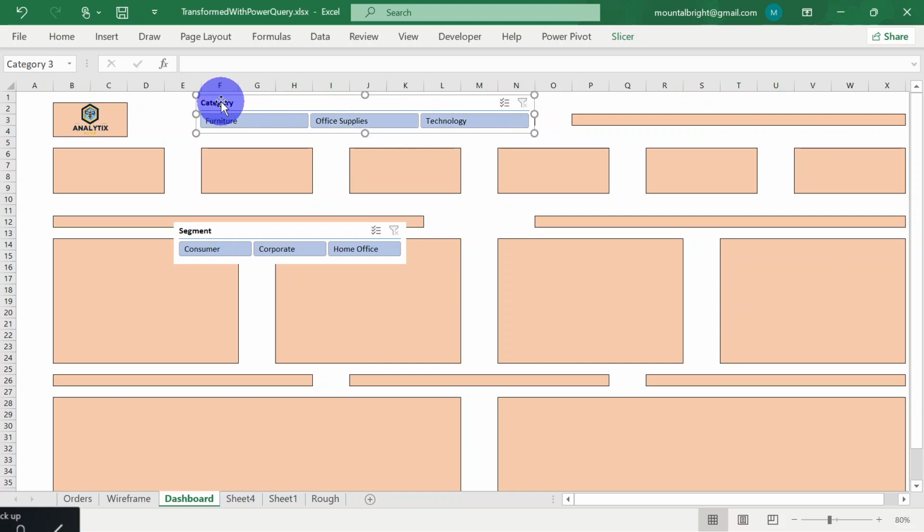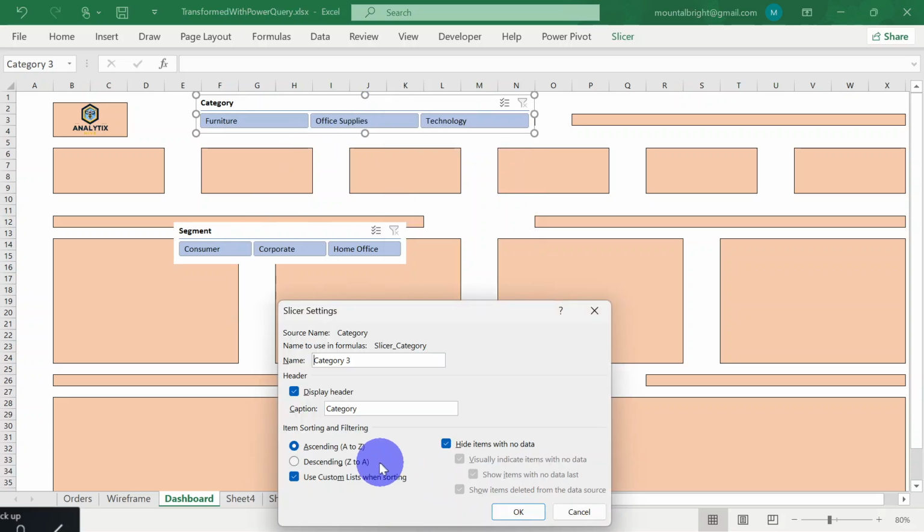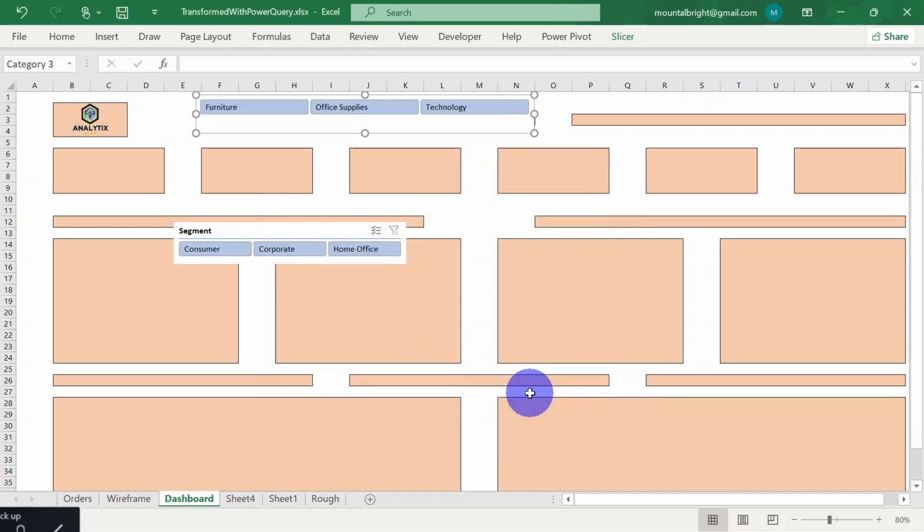I want to disable this label here showing category, right? So how do I do that? Click on that, right click, then slicer setting. Then in slicer setting, we can see display header. Turn off display header, then okay, that takes it out. There's no more header here, right? Cool.